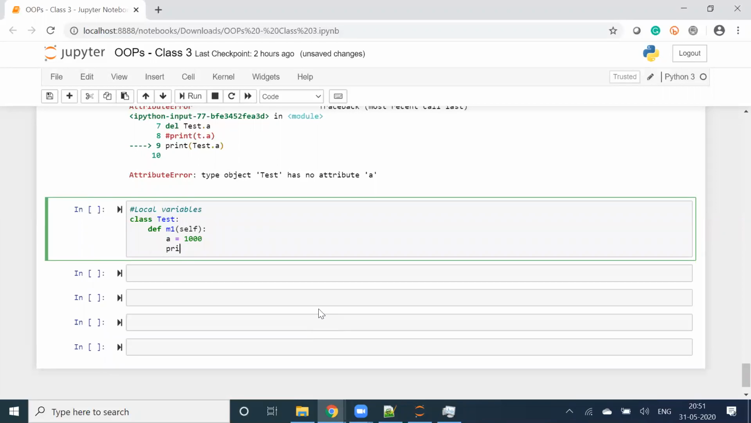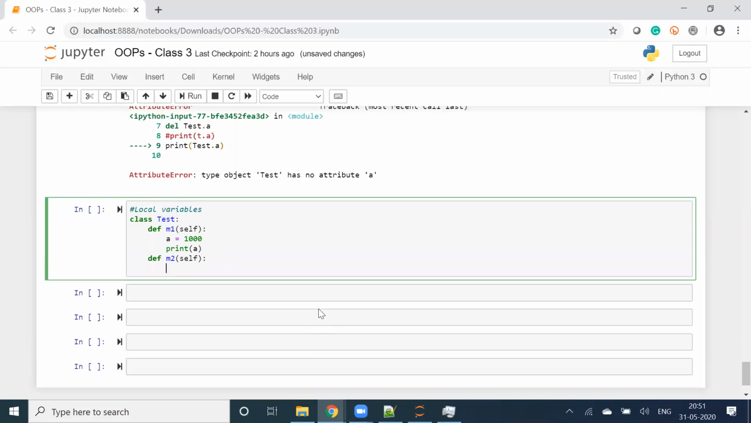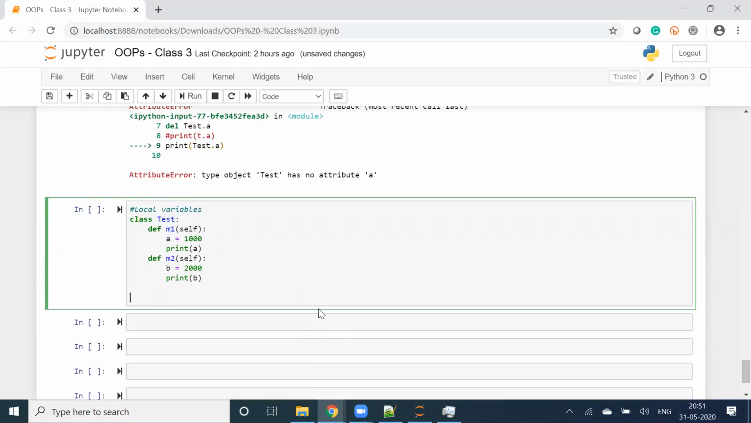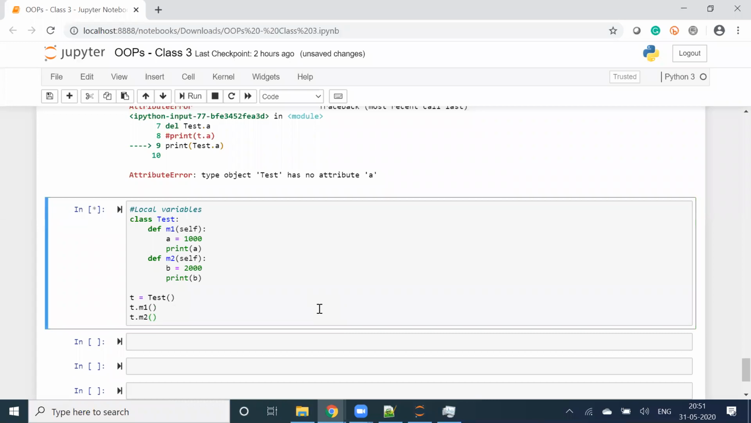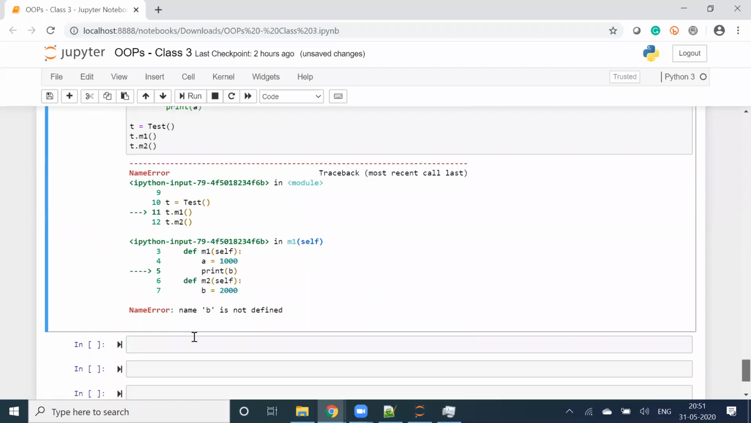Print a. def m2 self, print b, where I have b equal to 2000. T is equal to test, t.m1, t.m2. Okay, local to the variable, like local to the function, we are getting it. Let's make it b. Let's make it a. It will throw me an error. B is not defined.